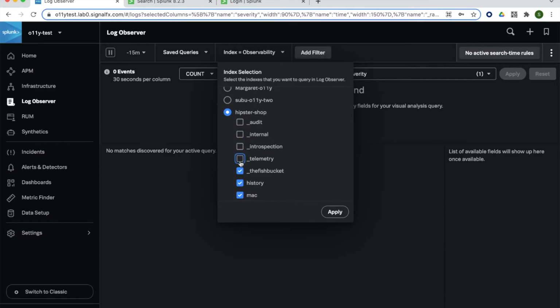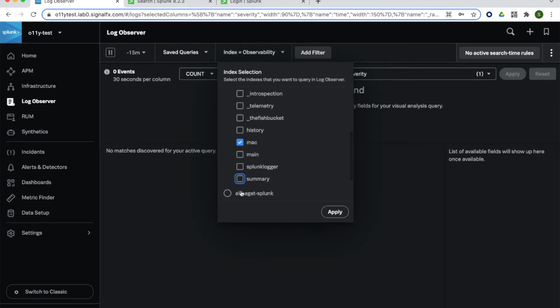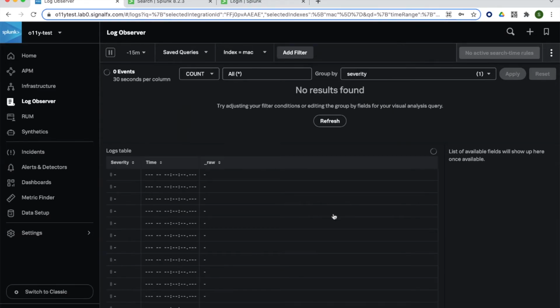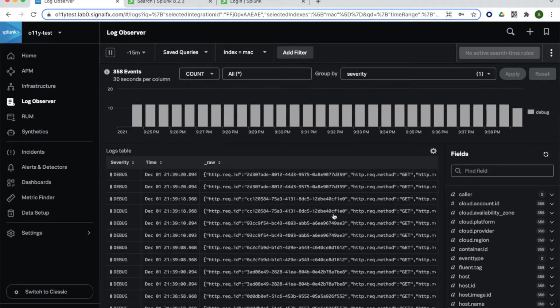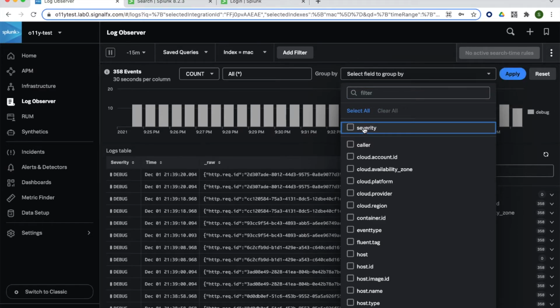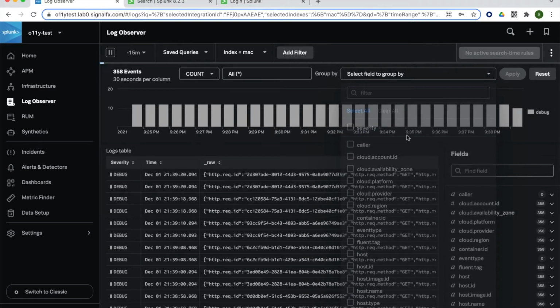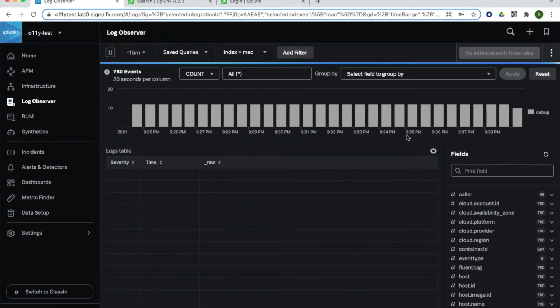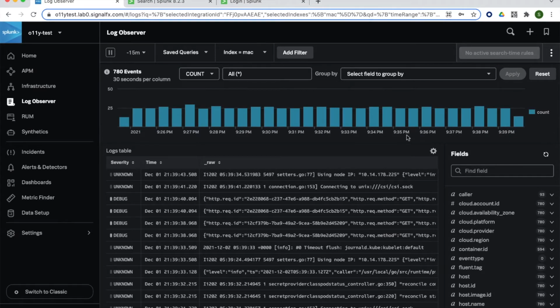Now, I just want to look at the data in my main index, which I'm calling Mac, where I have data for my hipster shop application that I'm running. Within the index, I have data for all of my Kubernetes clusters, containers, and application. So here, as you can see, you are able to see all of the debug data. And when I remove the filter for severity, which I currently only have for the debug data, I'm able to look at all of the different data that is coming from this particular index.